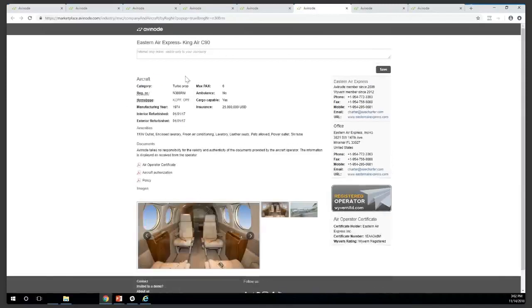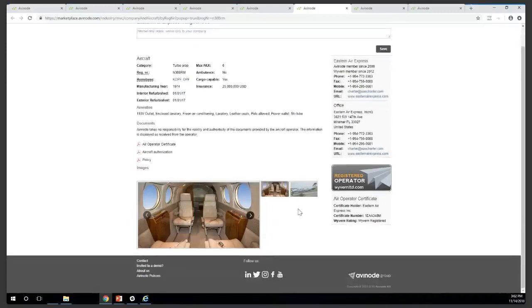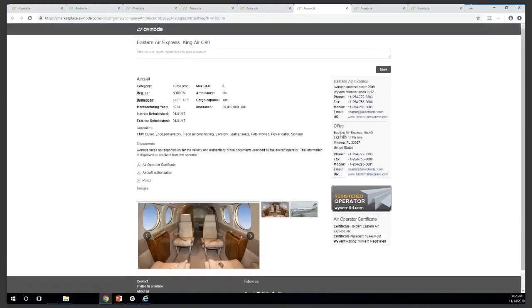and you will get more information on that aircraft, such as its home base, any supporting documents such as the AOC, the aircraft photos, and the contact information for that seller.